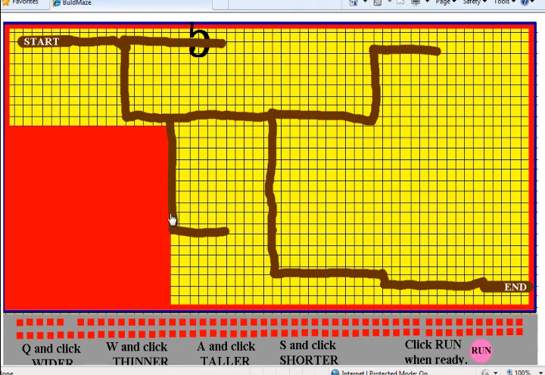So there's one, so I'm happy with that. Bring another one up. I'm going to fill in this space. Hold the Q down. W makes it smaller, A makes it taller, S makes it shorter. Pretty basic.